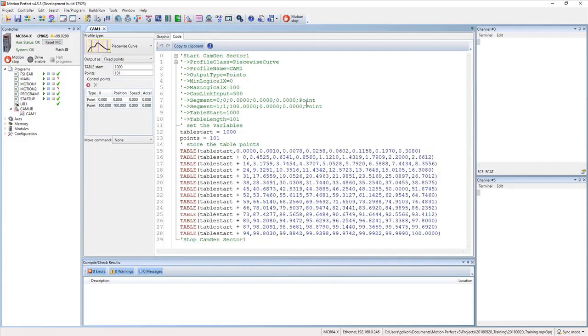And the other thing to say is that when you see this table that you've got here, this has got 100 points in it. So if I make a move that takes 100 milliseconds, it will use every point, so it will be exactly the shape you do. If I make a move that takes a second, it will actually use all of those points, but it will do a linear interpolation between each one.